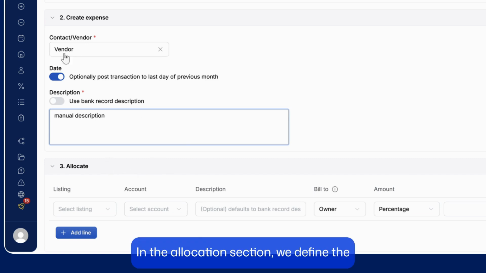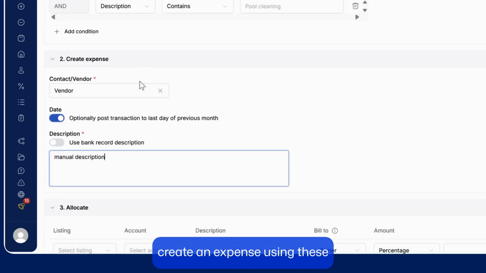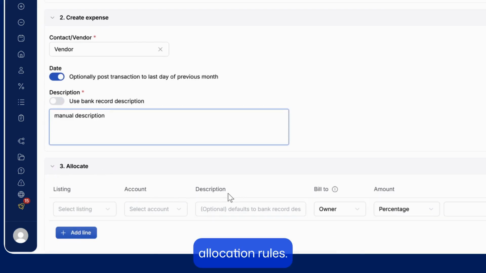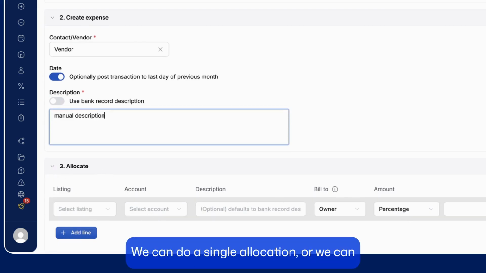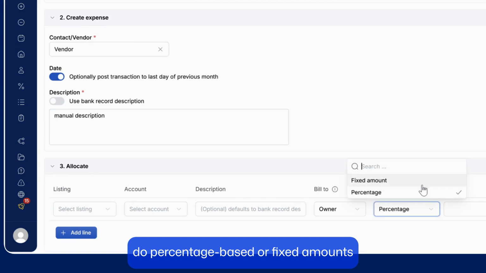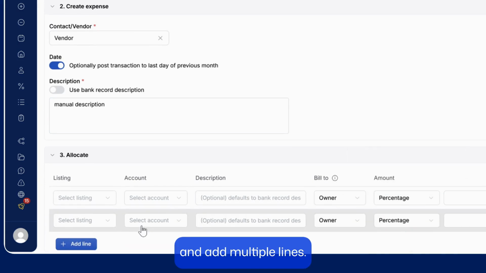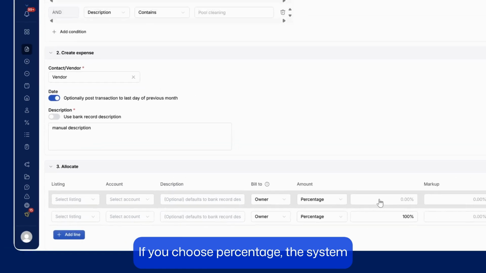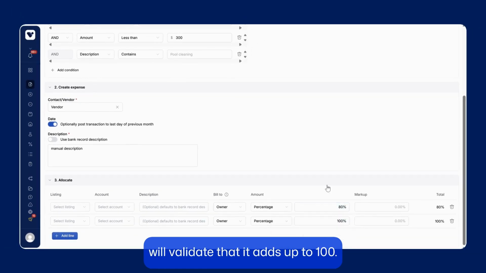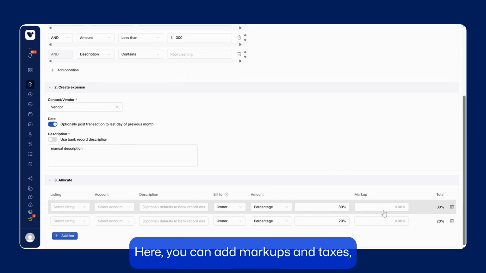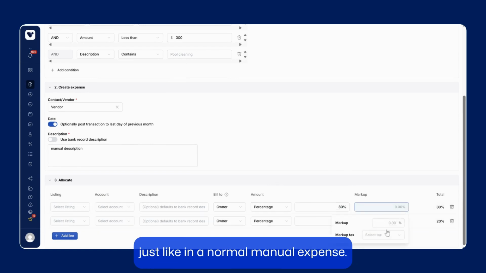In the allocation section, we define the accounting to apply on the created record. So, when these conditions are met, we create an expense using these allocation rules. We can do a single allocation, or we can do percentage-based or fixed amounts and add multiple lines. If you choose percentage, the system will validate that it adds up to 100. Here, you can add markups and taxes, just like in a normal manual expense.